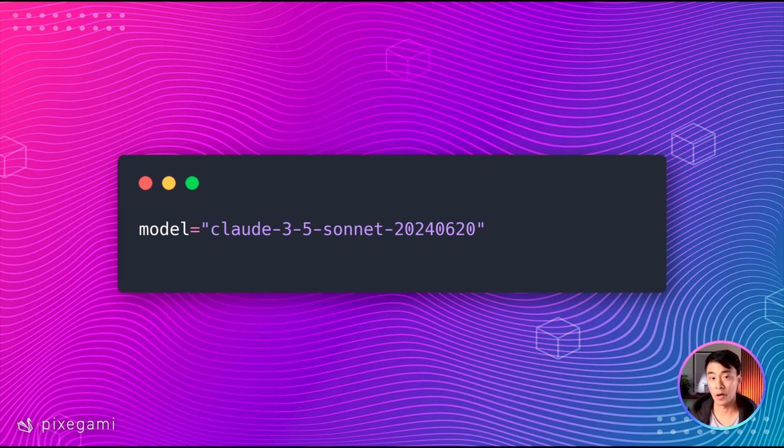The most important thing is the model. Here, we're using the model Claude 3.5 Sonnet, and you can change that to a different model ID if you want to use something different. But currently, this is the best one.